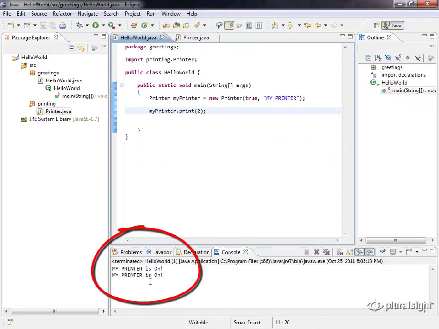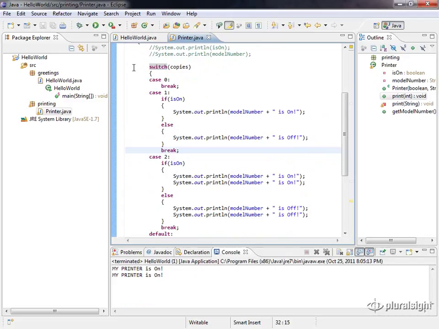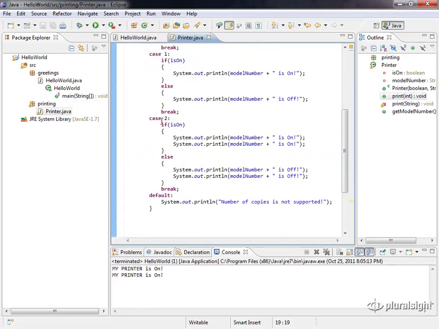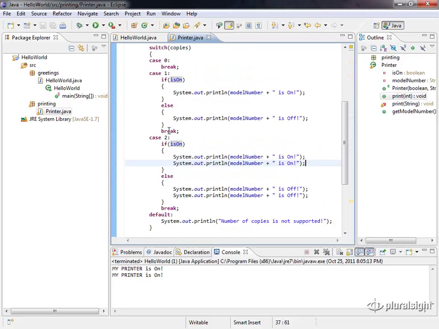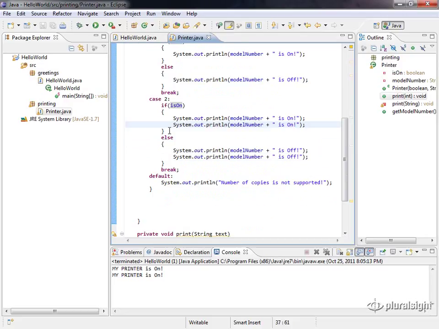Let's go ahead and try print 2. You can see it's printed "my printer is on" twice, and that's because when we went into our switch, the copies was 2. It hit this case, it hit this is on statement, and then it simply printed out twice. Again, this is not very efficient because we're repeating a lot of code. We have a lot of code duplication here, because we don't have the ability to use a loop since we haven't learned about that yet. But once we get to a loop, we're going to be able to clean that up.